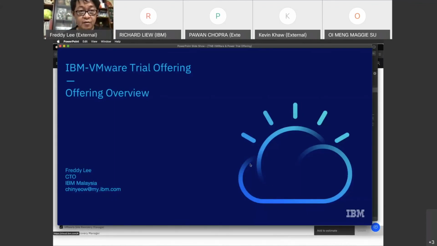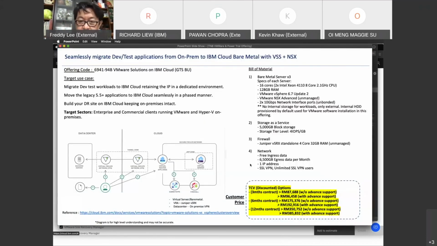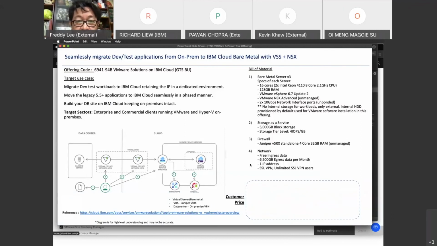So today we are offering a limited free trial offering. The free trial offering is basically, it will cover 3 bare metal servers, and we will give you free usage of up to 2 months. And in that free usage, it will include expert services to advise you on how to migrate your workload from on-premise to the IBM Cloud. Or if you want to set up a brand new landscape, a brand new instance, you can also do that.